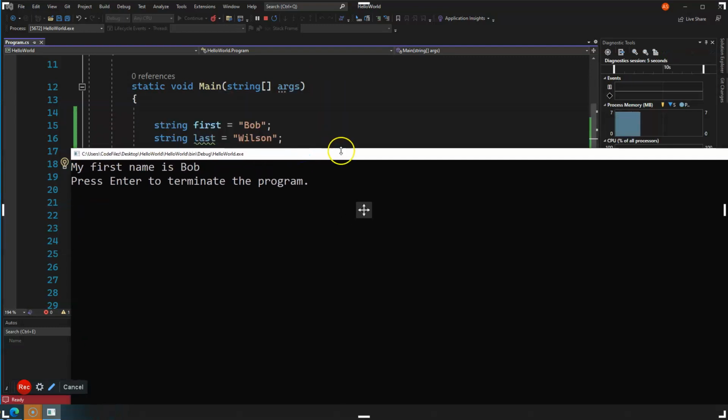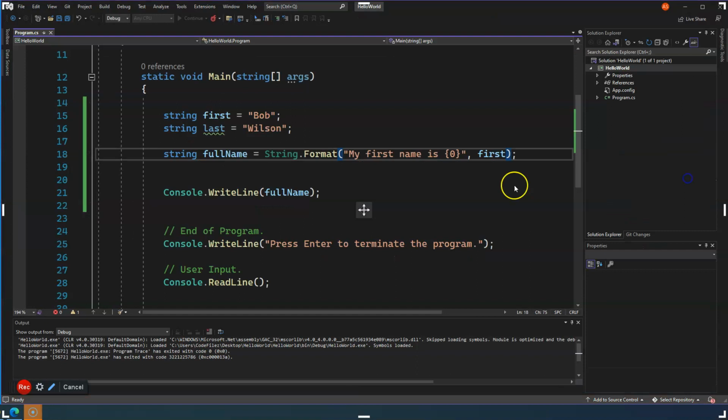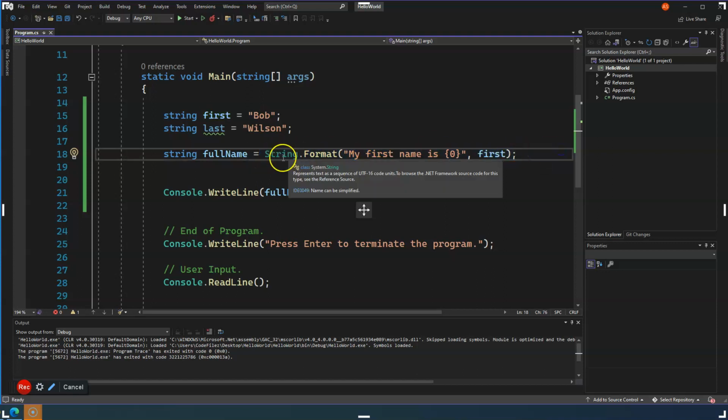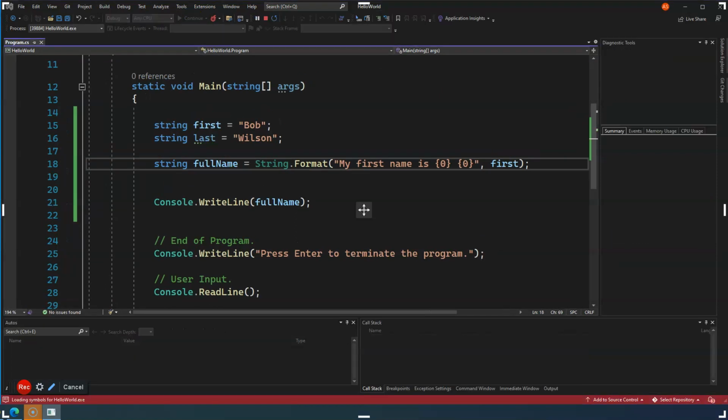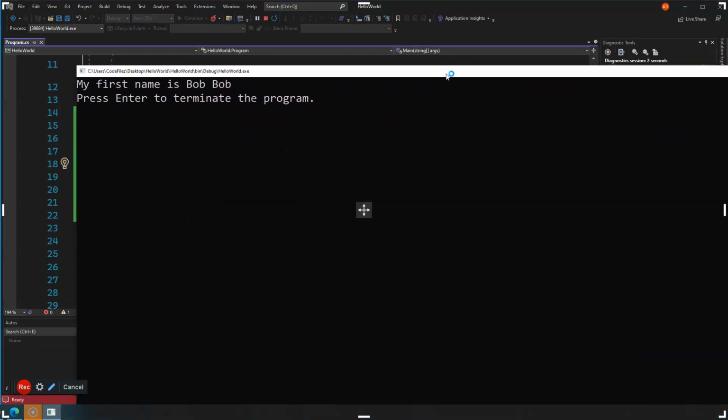And so the advantage with this one is that you can just type out the index of the argument that's being passed to the function here, string.format. And so you can reference the exact same thing again using the index. Let's do that one more time and run it. And it says my first name is Bob, Bob.